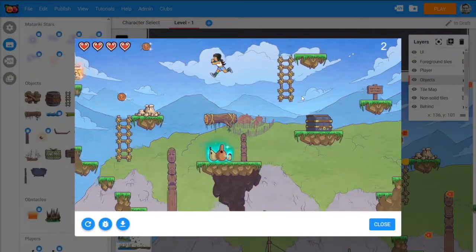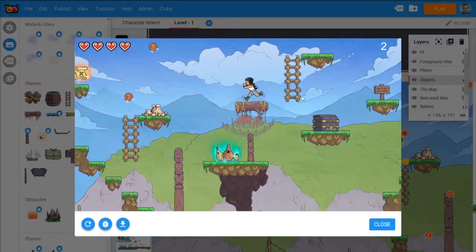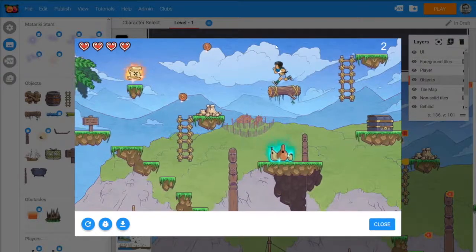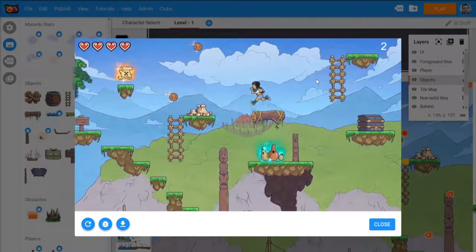Now we can jump while we're on it. That's good. We also want to fix our falling and jumping animation there.